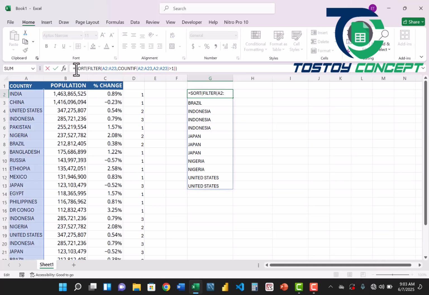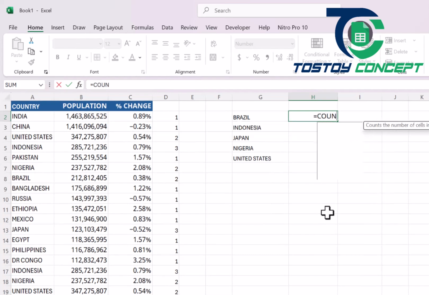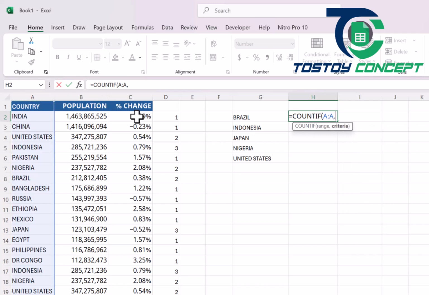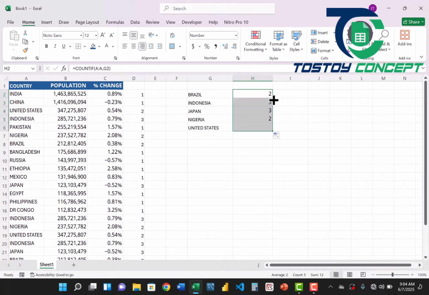Another thing is I can add a unique function, so I get a distinct list of the countries. I can as well add COUNTIF if I want to count again. Specify the column, country column, then specify the cell. You can see Brazil appeared twice, Indonesia, Japan, Nigeria, and United States.